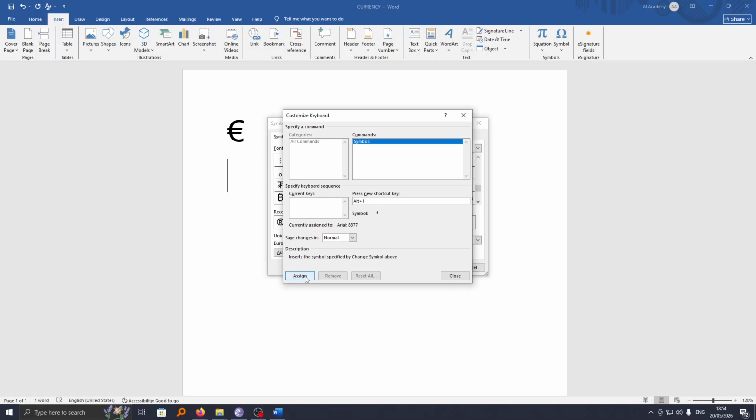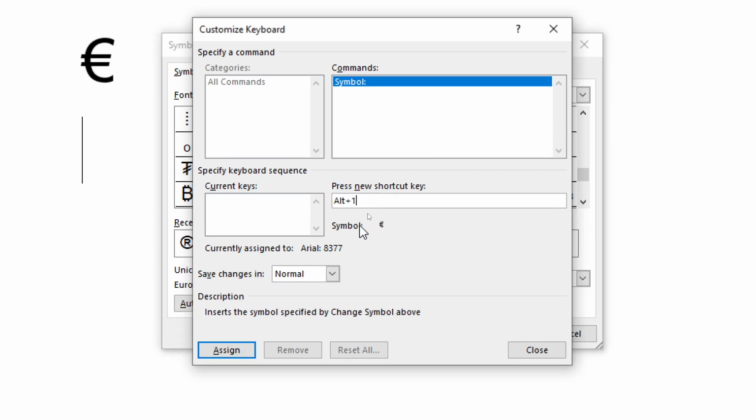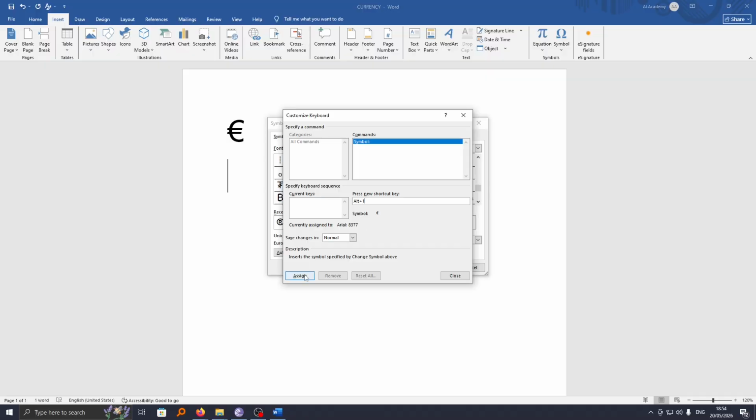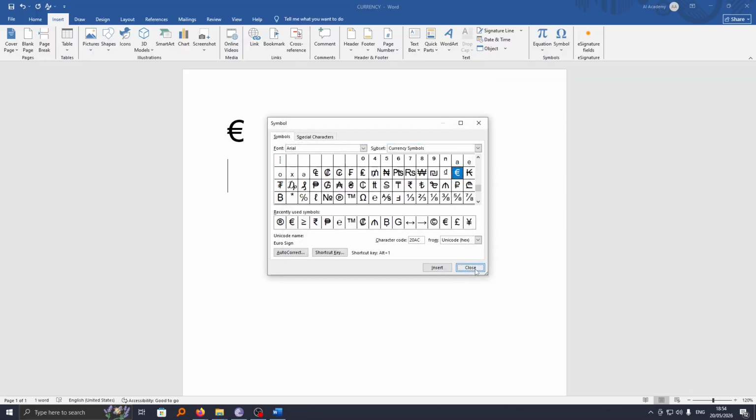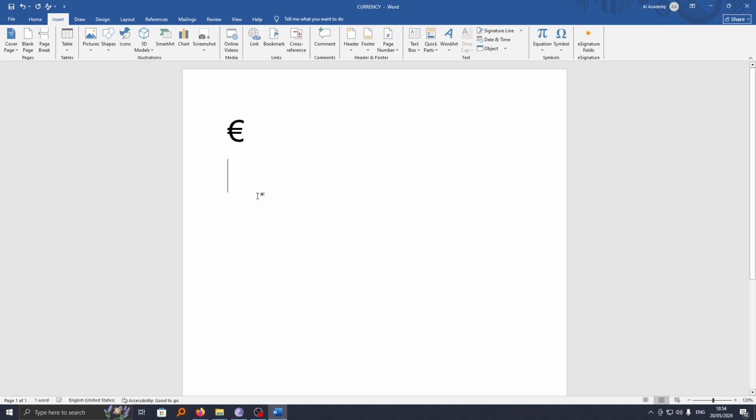Then you can assign this by clicking on assign, which means this shortcut will have been assigned to this symbol. So I'll confirm by clicking on assign, and then now close everything. So anytime I open a document and press a combination of Alt+1, automatically euro symbol will be inserted in that document with ease. So that's how you can create euro keyboard shortcut on your computer.